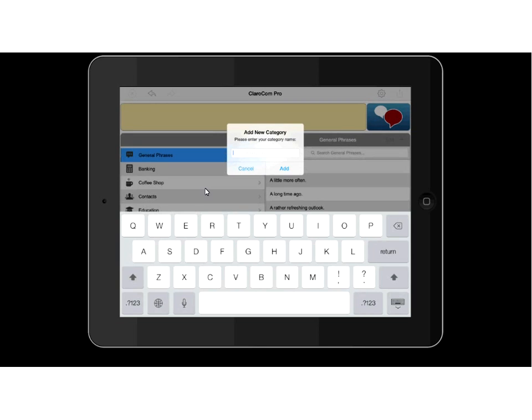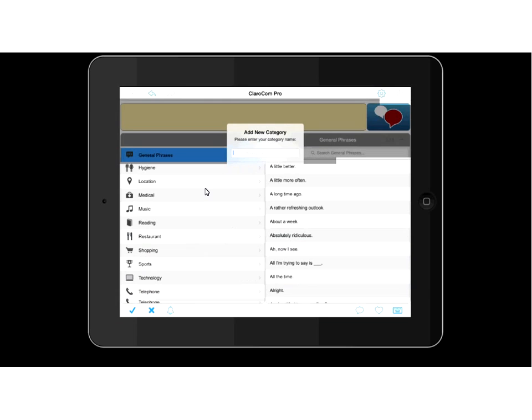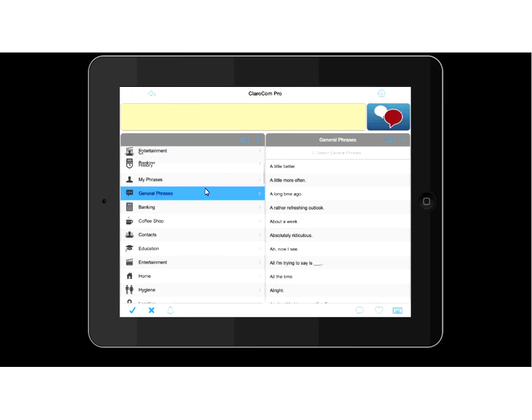If there's a topic that you don't have that you want, you can hit add and just enter a new category, and then you can start filling this in as well so that you've got quick access to phrases about whatever topic you want to start adding into this.